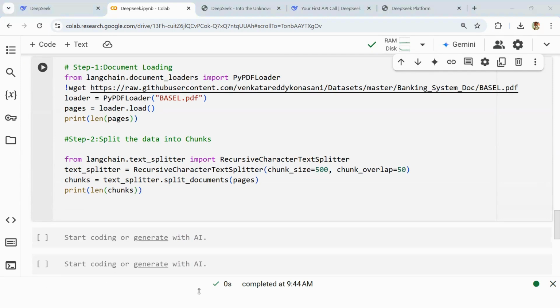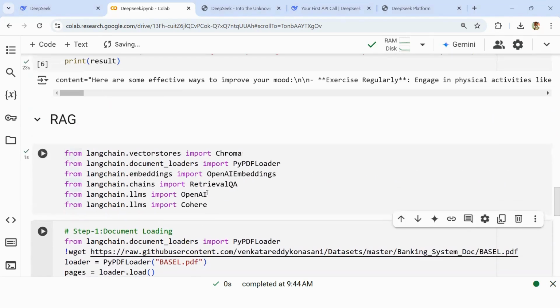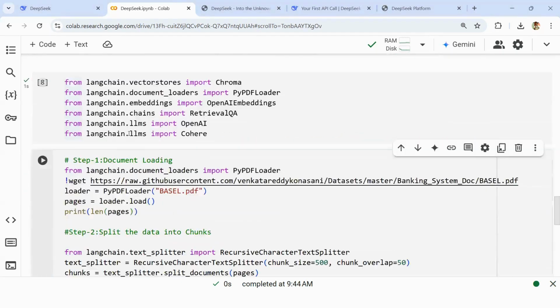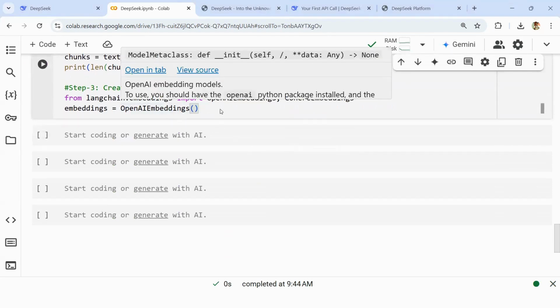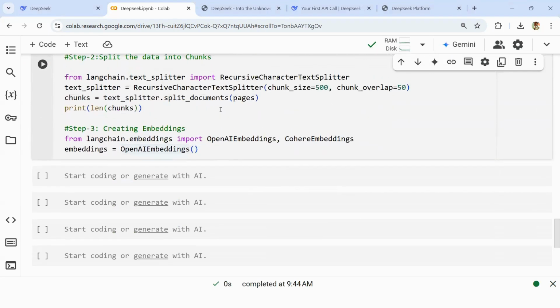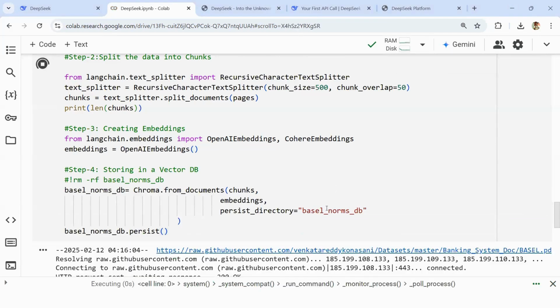For creating the embeddings, we can use OpenAI embeddings or Cohere embeddings. Ideally, if we are using a large language model like DeepSeek, we should be using their embeddings as well. You can use any other embeddings, which are simply going to convert your text data into vector embeddings. We do not have any DeepSeek embeddings. We can use OpenAI embeddings and then store those embeddings in a vector database. That is step four. So the database name is Basel Norms DB.